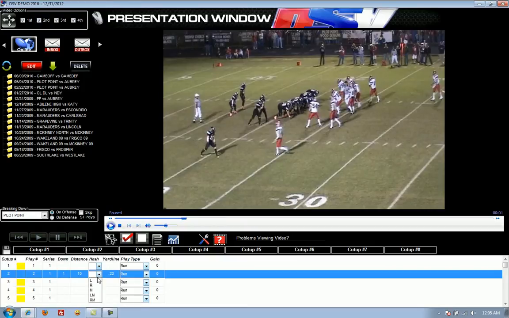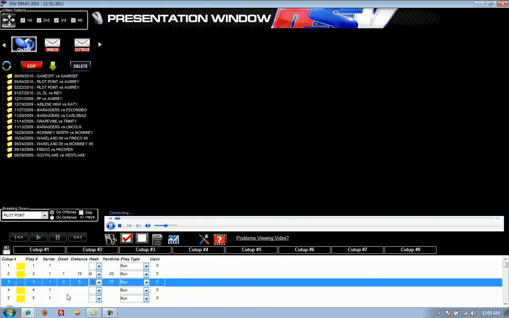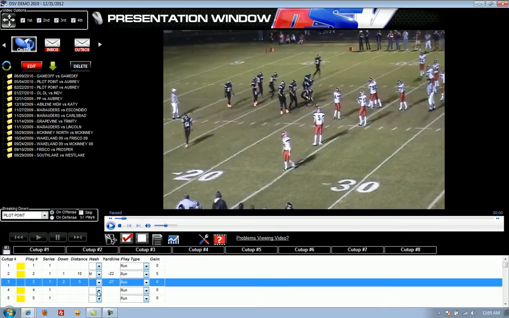Actually, I skipped hash, so let me go to middle hash. And then the play will be a run. And let's say we watch the play and the gain was 5. So if the gain was 5, when I click on enter and go down to the next play, it's going to automatically load from the previous play that it knows that it was a gain of 5, so it's going to make it now second down and 5.